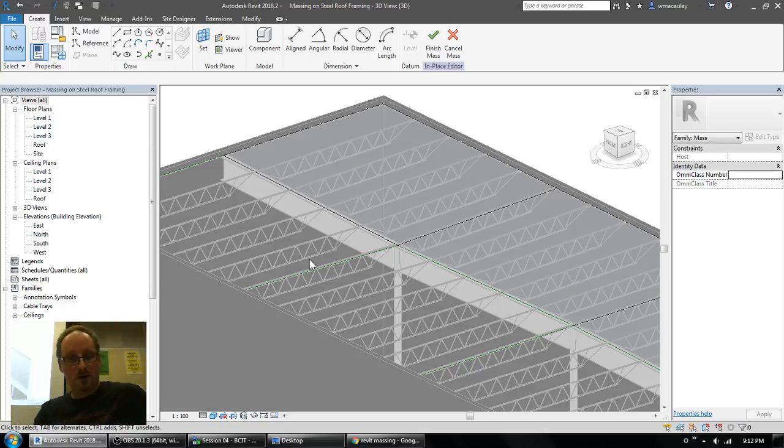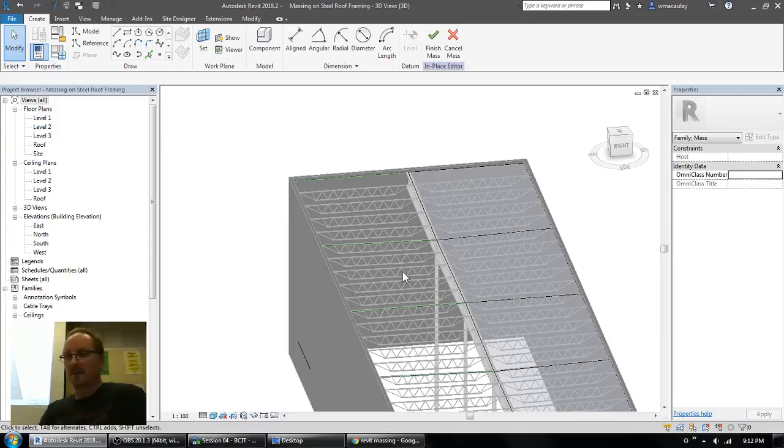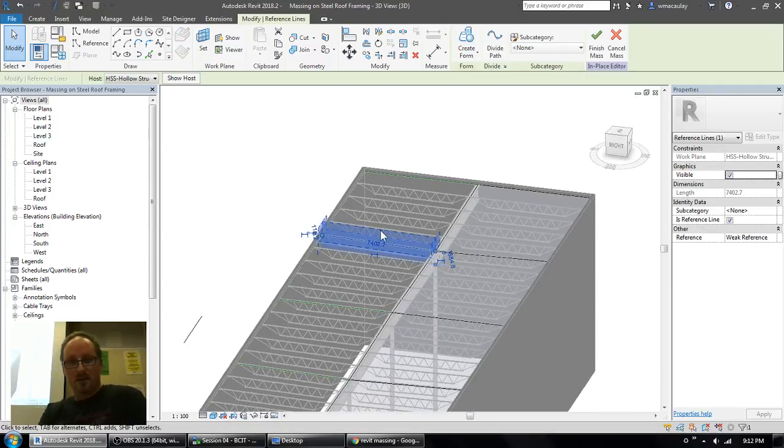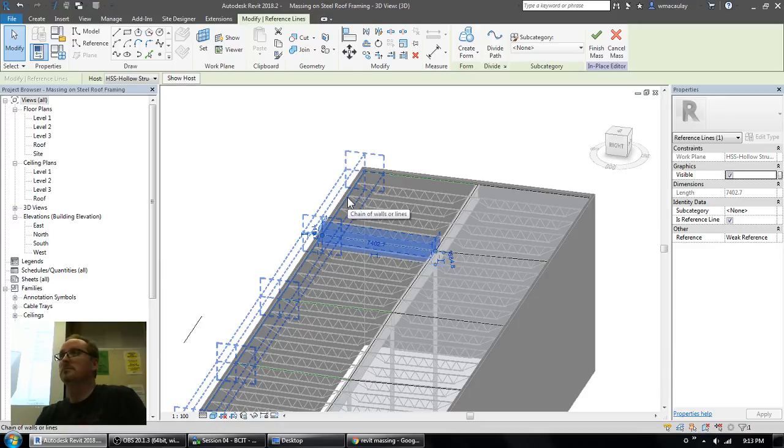So what do we need to do? Well, we need to create mass surfaces. So you can see on the right-hand side, those have been done. So let's give it a go at doing the left-hand side. Put your cursor over one of these reference lines, and you can see it's selected, so that's great. So we click it to select it. But now we've got to select the other three in this bay. Now when I put my cursor on the next one, it wants to grab the whole line. I don't want the whole line, I just want that one.